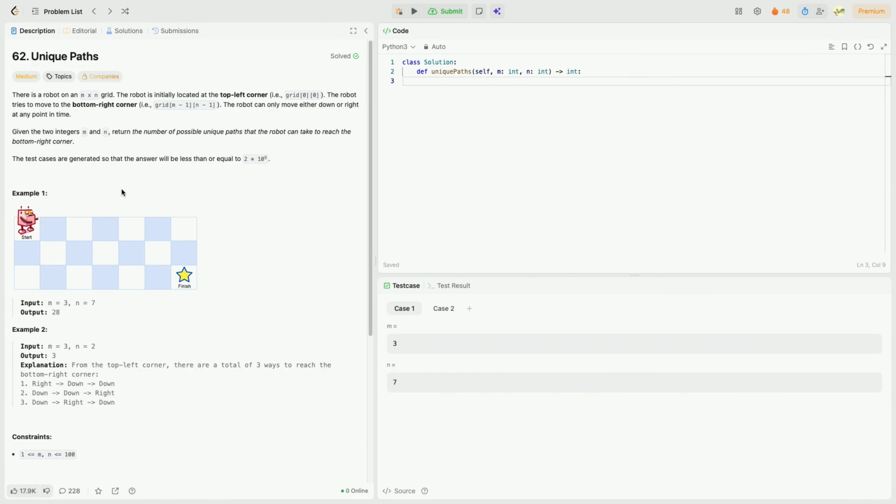And the problem is as follows. There's a robot in an M by N grid, and the robot is initially located at the top left corner at grid position 0, 0. And the robot tries to move to the bottom right corner where the finish is, which is given at the grid m-1 and n-1 coordinates. And the constraint is that the robot can only move either down or to the right, and it can never move up and it can never move to the left.